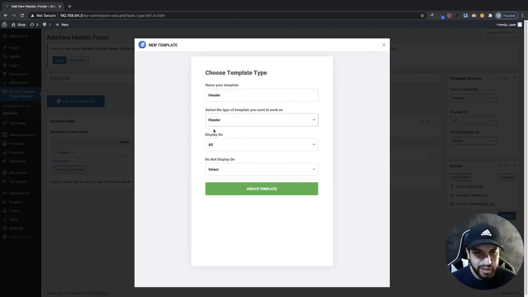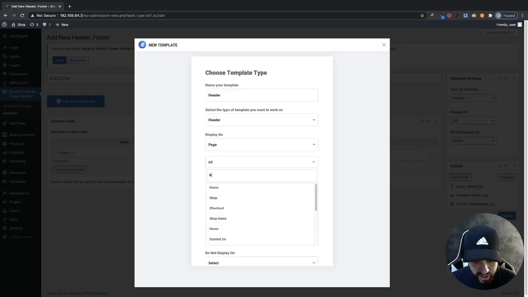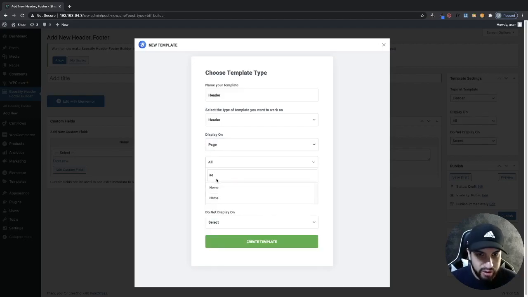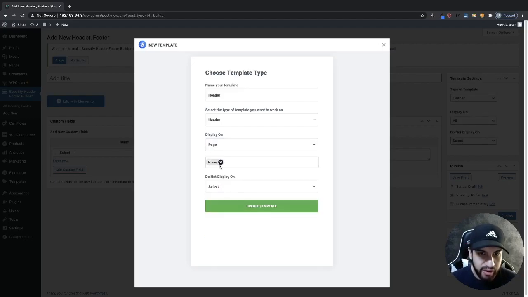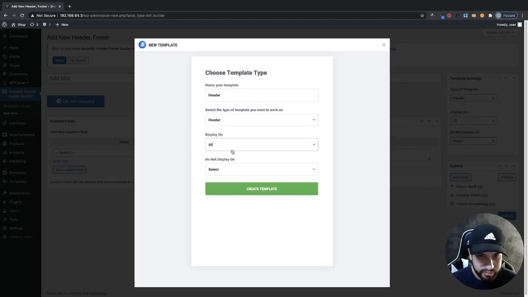And then we want to display this header on all the pages. So go ahead and click on all. But you are able to show this header on specific pages as well. So you can go ahead and choose page, and then just search for your page. Maybe it's your home page, you only want to show this header, and you can just add it on there. But for this video, I'm going to add it on all my pages.